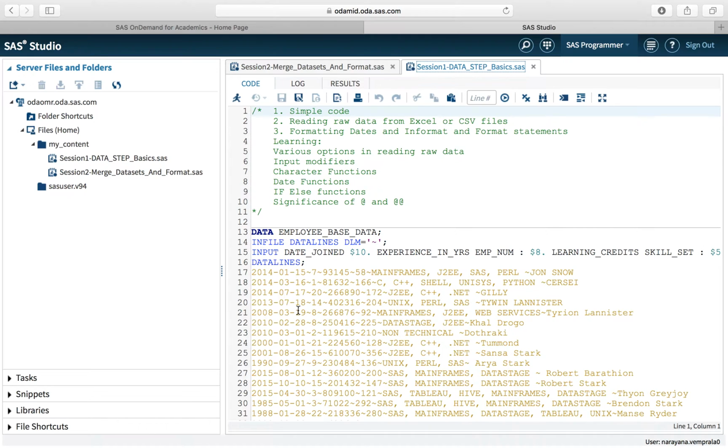There are various ways of creating a data set. Either we create it from a data step, or we use a PROC procedure. PROCs are like inbuilt programs within SAS. So today we are going to cover a simple code in which we read the data using data lines.